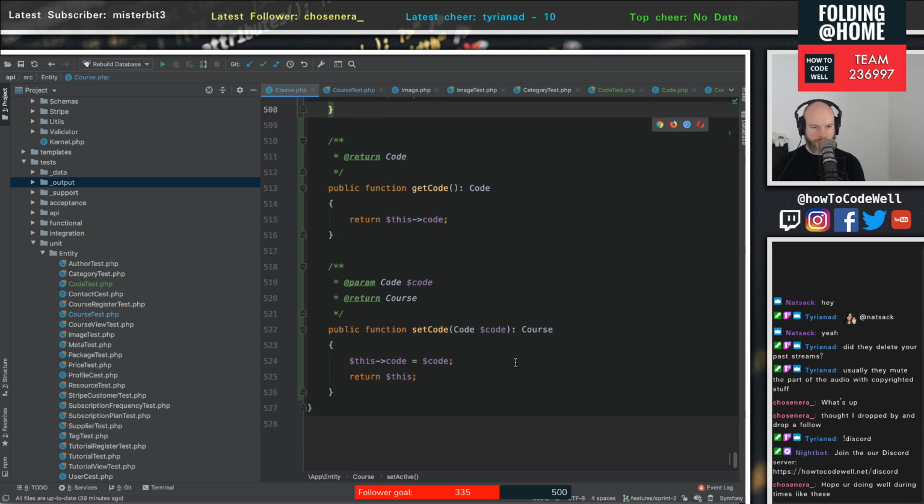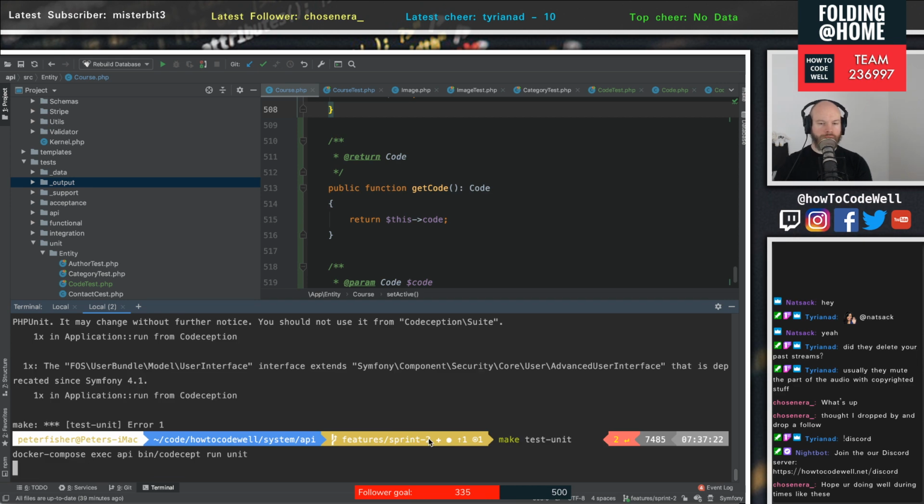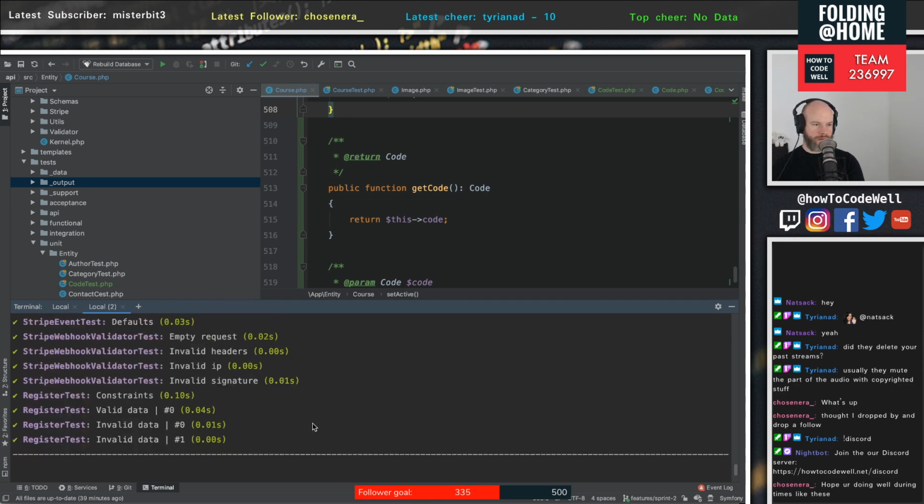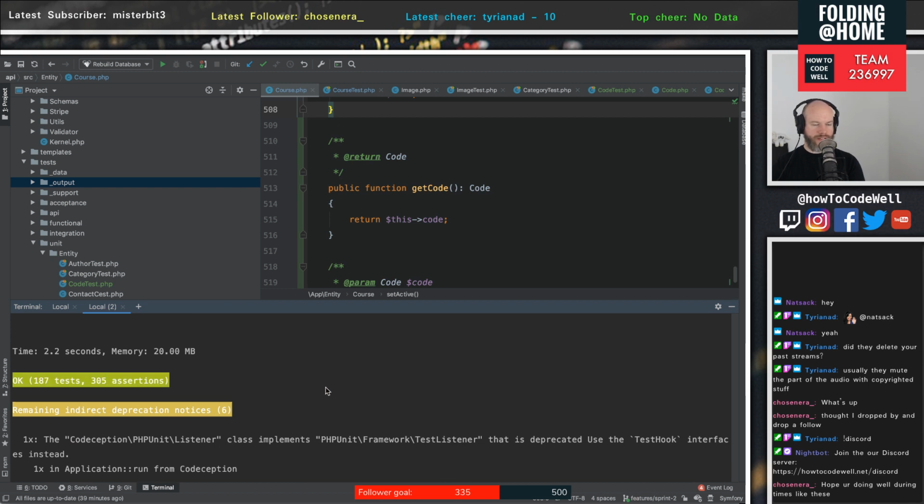Get and set the code. Set code. So let's run those tests once more, and hopefully that would have passed. Boom. Yes. 187. Okay. Cool. We're getting there. Now obviously there needs to be a change to the database, to the migrations, right? For that. So let's go ahead and check that out.